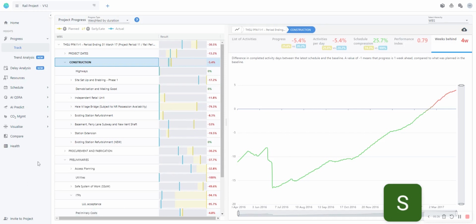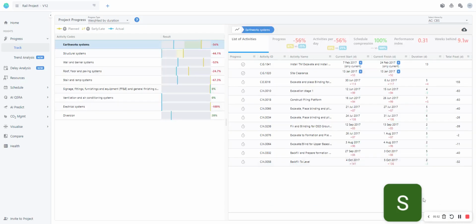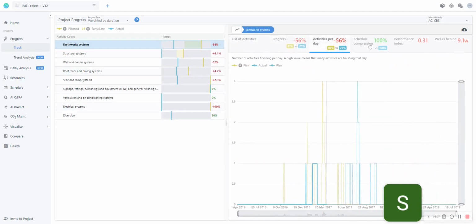The other great thing about this screen is that we're currently looking at a WBS structure, but we can also look at any activity code structure and get this data in by any activity code that you have set within your P6 XER file or any other file that you're using in here. So if I click on CBS, for example, we can see that it has loaded the CBS structure. So here we have earthwork, structural systems, etc., and how they are trending versus the baseline plan. We get the same graphics in here, but in a different way.